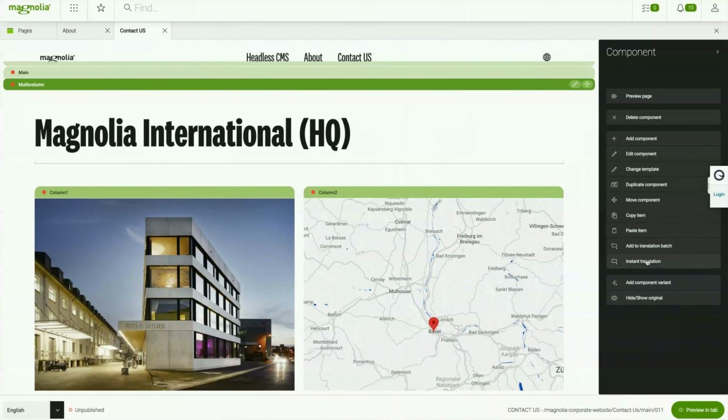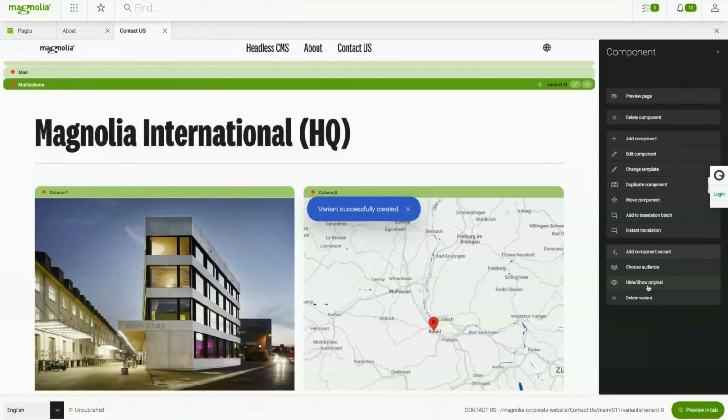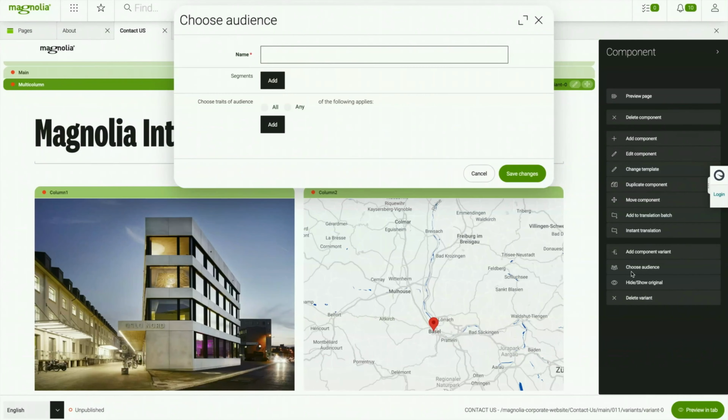So the first thing we want to do is select Add a Component Variant. So what that'll do is automatically create a different variation of that content. So we toggle here between the two different variants. We can see where we have our original and the variant 0, which we'll now define which users get to see this particular variation of content. We'll choose the audience. Over here, we'll give it a user from Spain.